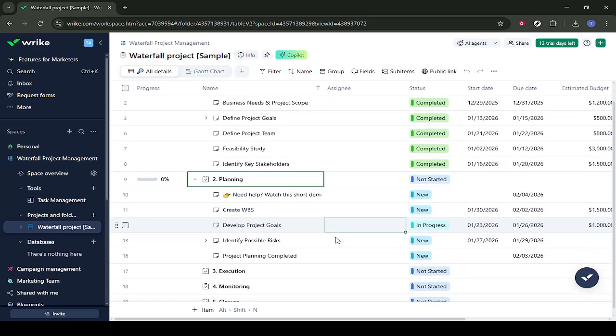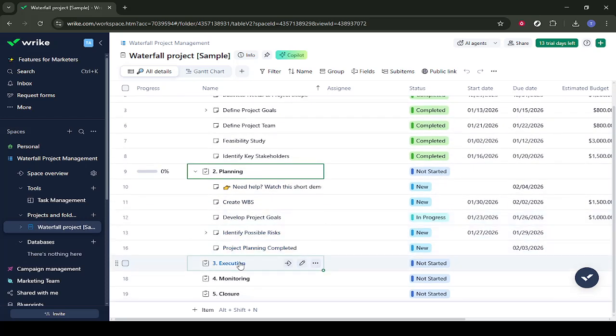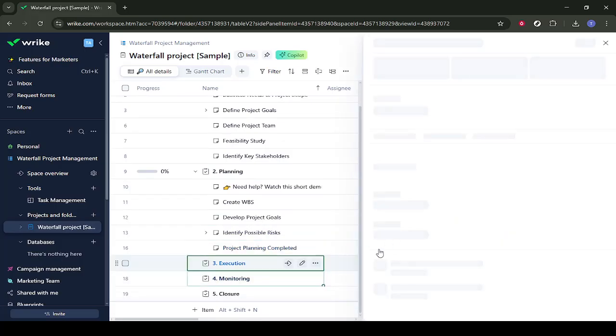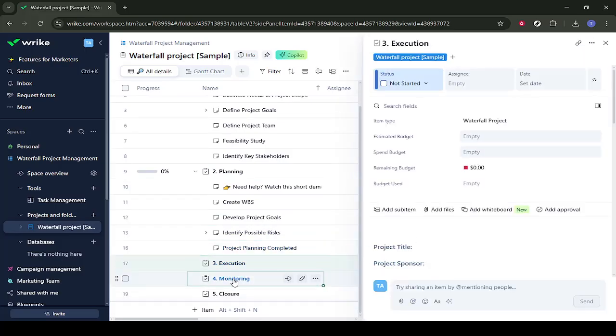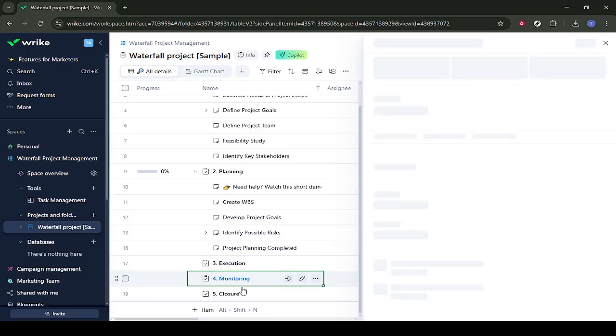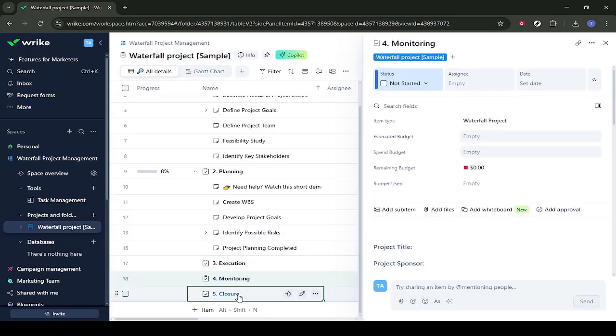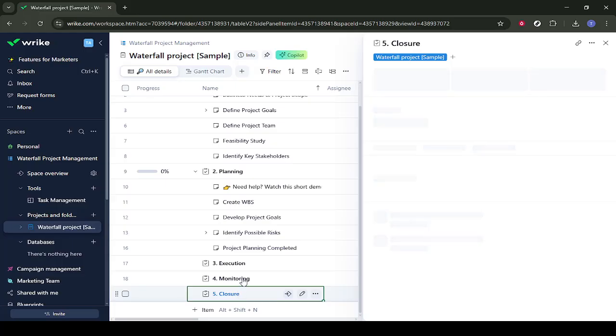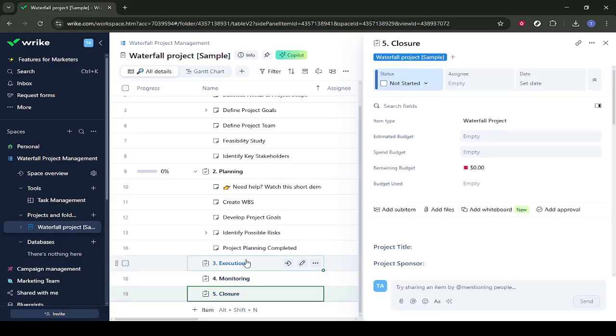You'll notice it's already broken down into key phases, such as planning and later stages. Specifically, click on 3 Execution to open that phase and see all the underlying tasks that belong to the execution stage of your project. Then click on 4 Monitoring to move into the monitoring phase, where you can track progress and performance. After that, click on 5 Closure to open the final phase, which is where you'll wrap up the project, complete deliverables, and close everything out.